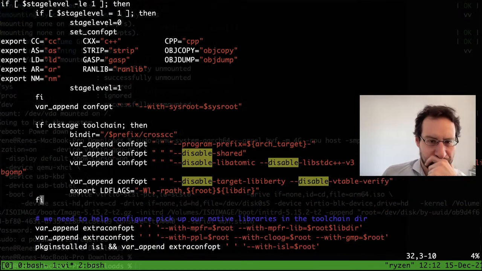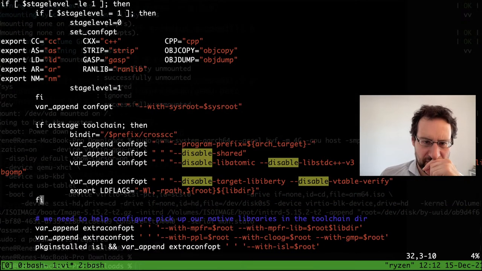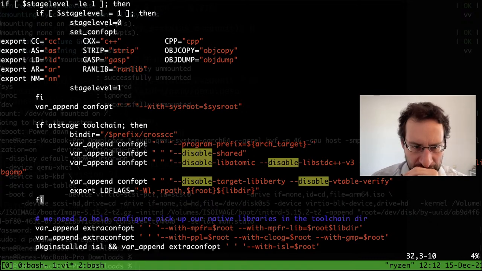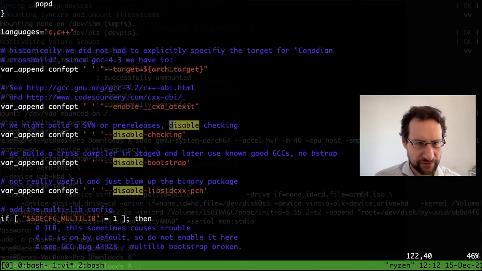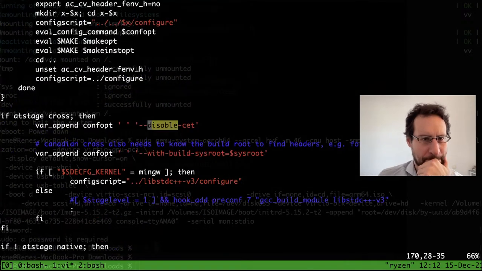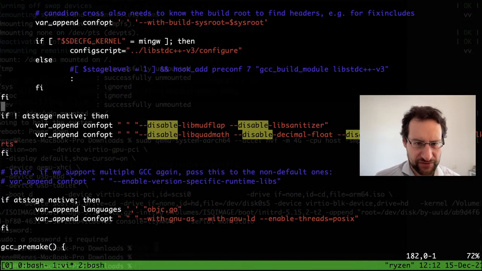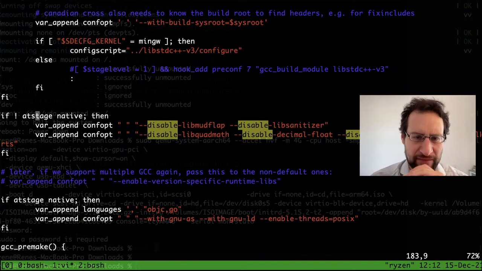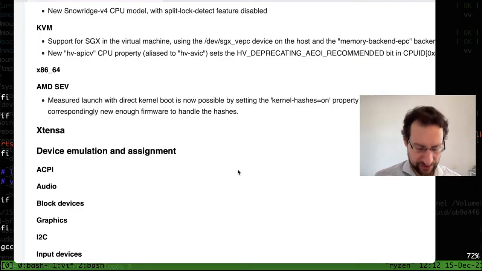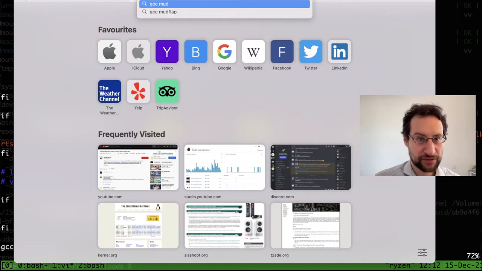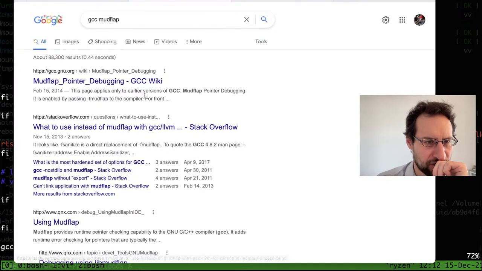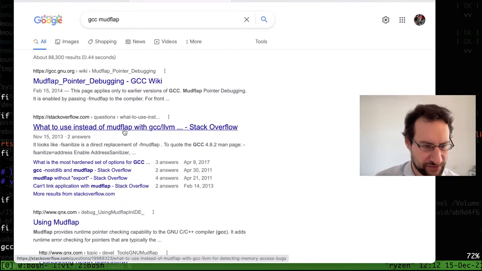Disabled, so these ones, because it didn't build. There should also be more somewhere. So mudflap, I'm not even sure if that still exists. I think this was removed some years ago. What to use instead of the mudflap, I think.